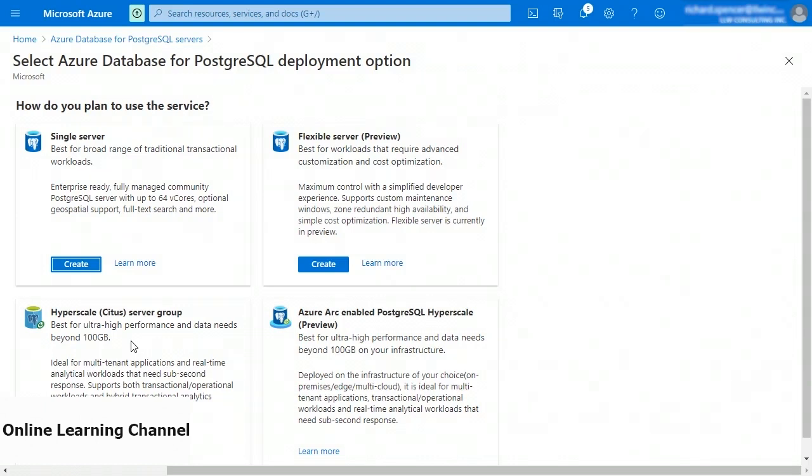And then you've got the Azure Arc-enabled PostgreSQL hyperscale. Best for high performance and data needs beyond 100 gigabytes on your infrastructure. All right, so basically we deploy it on your infrastructure. It could be on premises, could be in the edge, could be in a multi-cloud, right? And again, much like the hyperscale, it's good for multi-tenant applications. But again, it's for data needs beyond 100 gigabytes. For us, we're going to run a single server for now. So I'm going to go ahead and click Create.